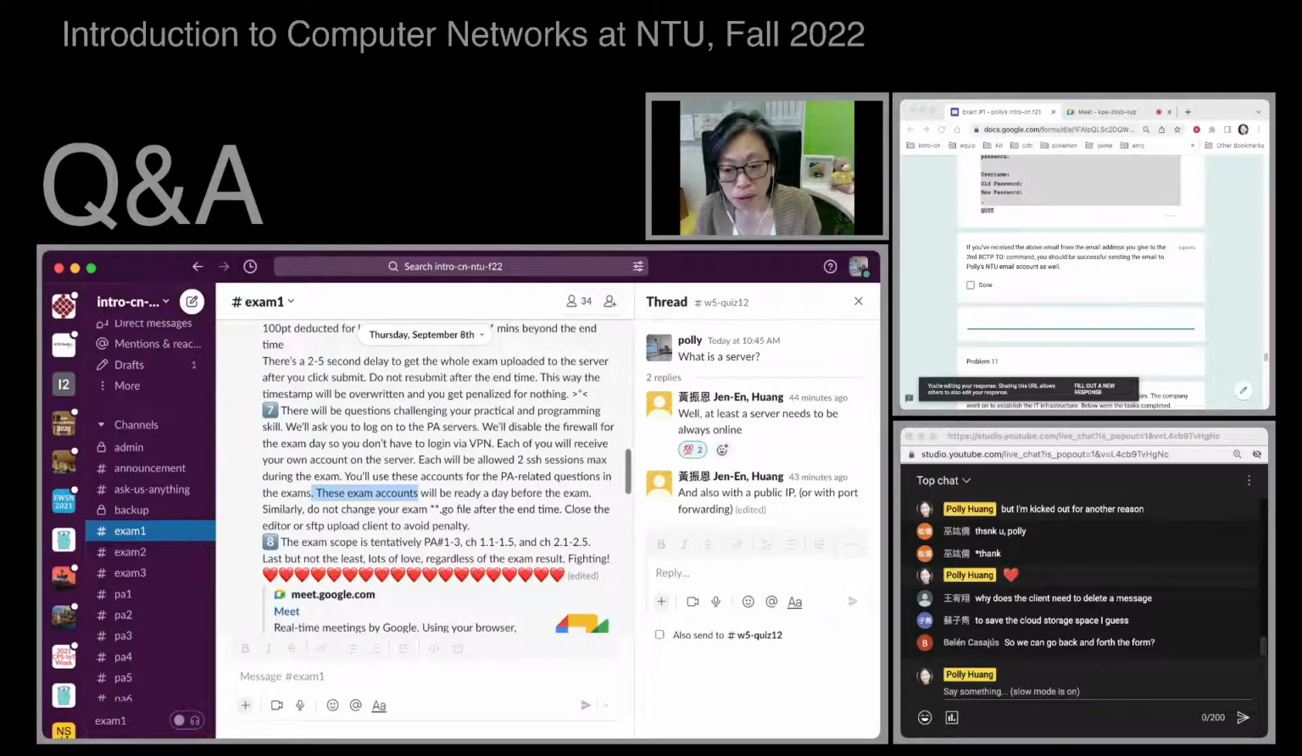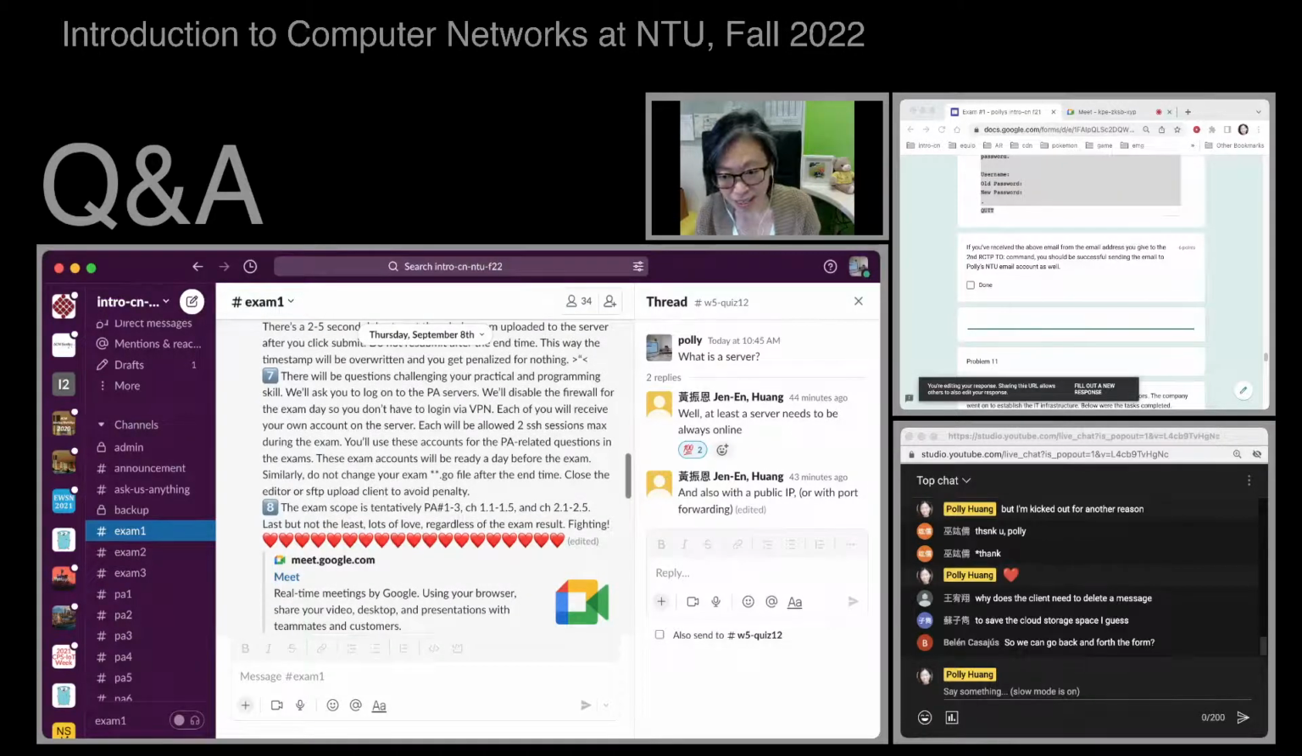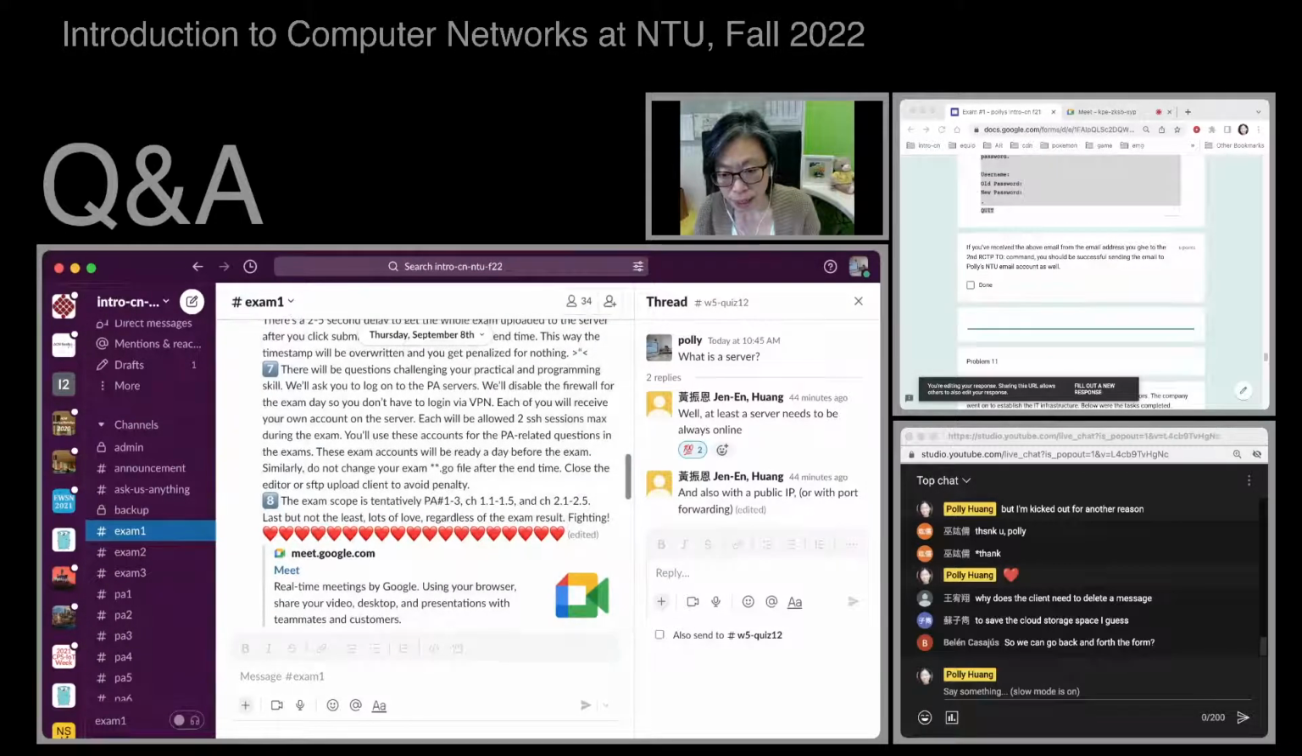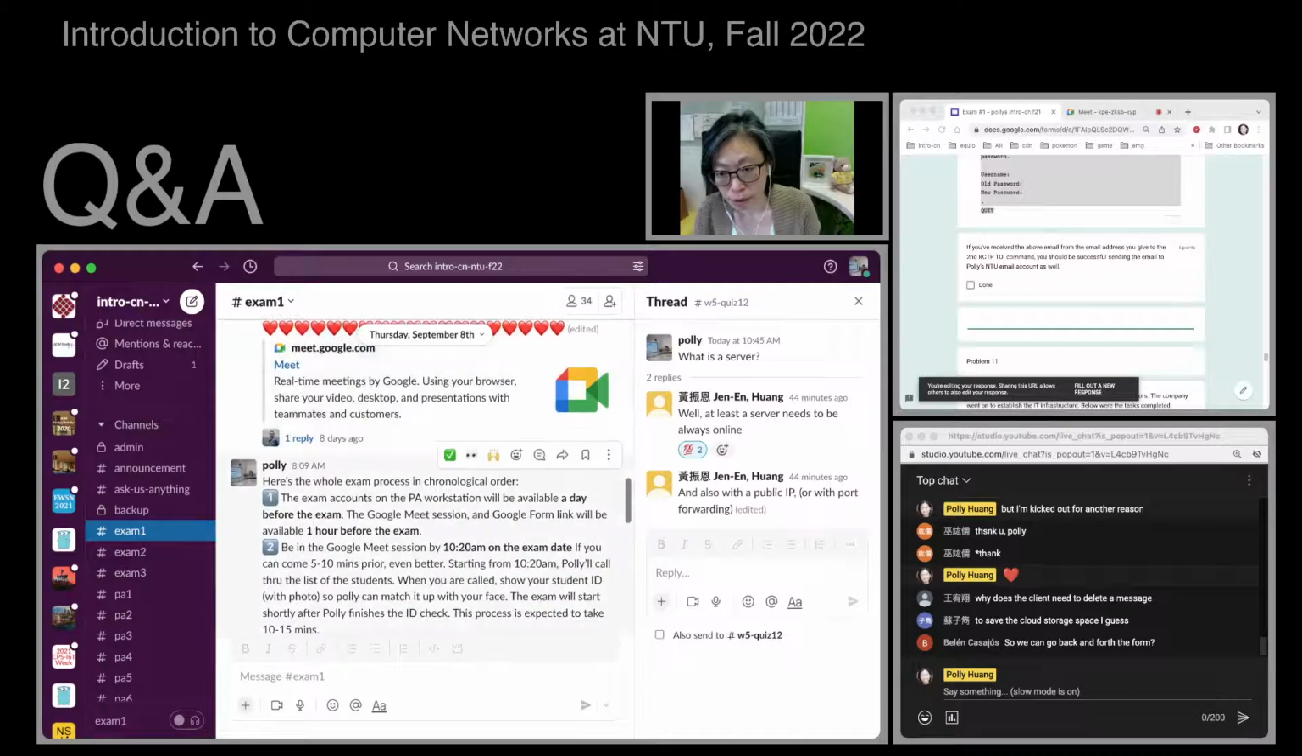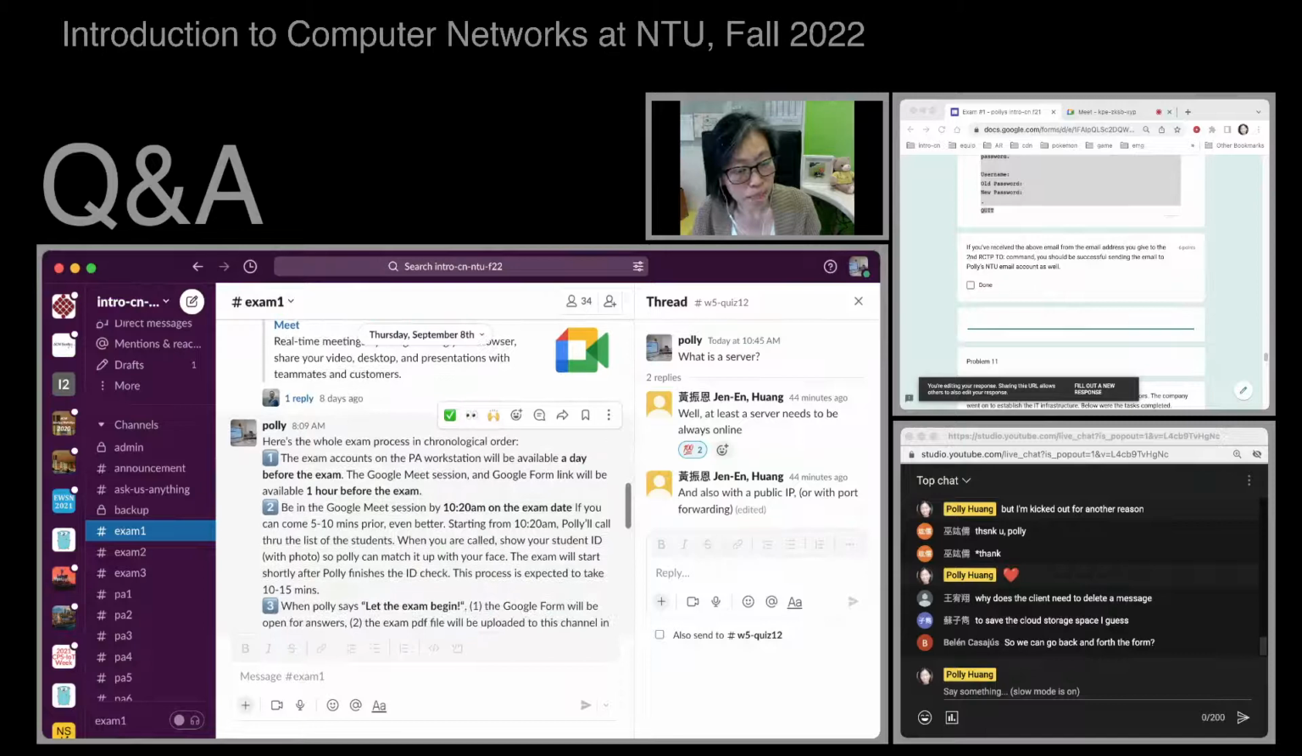So in order to work on the PA problems for the exam, you need to know how to log on and do the simple Unix commands at least. And the exam scope will be PA 123, chapter 1.1 to 1.5, chapter 2, 2.1 to 2.5. So that will be the basics.